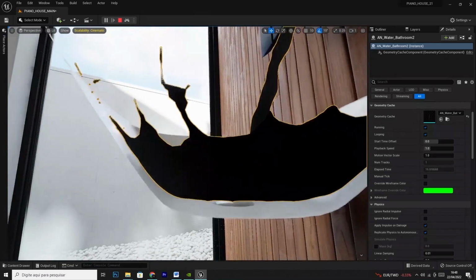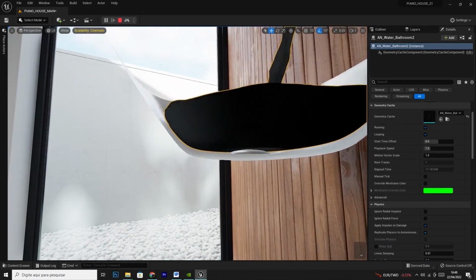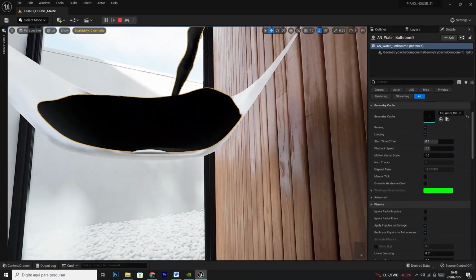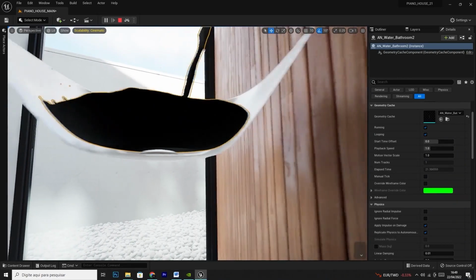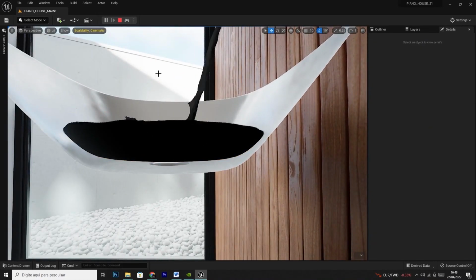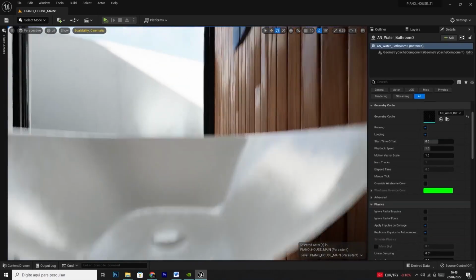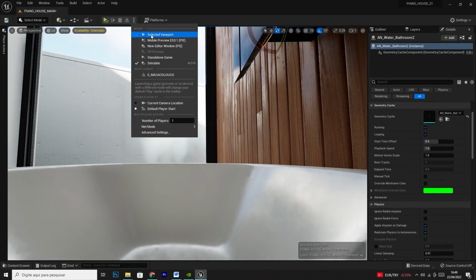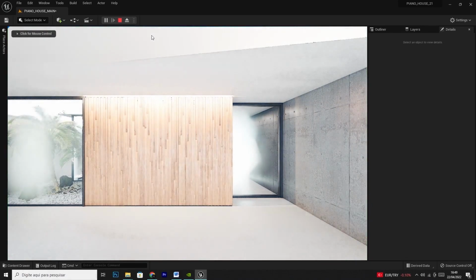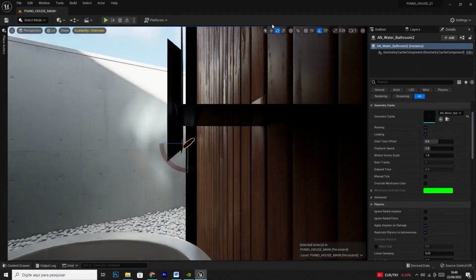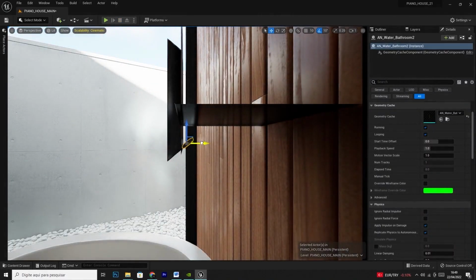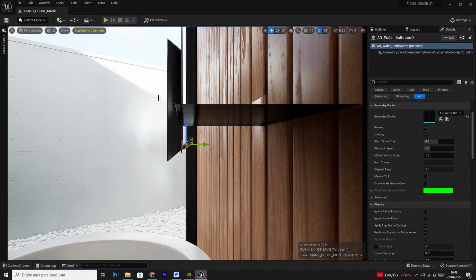No, now it's perfect. Now we can go further, like below a little bit. Okay. All right. We can go a little bit below. All right. We can go further like this, and we can go below a little bit.